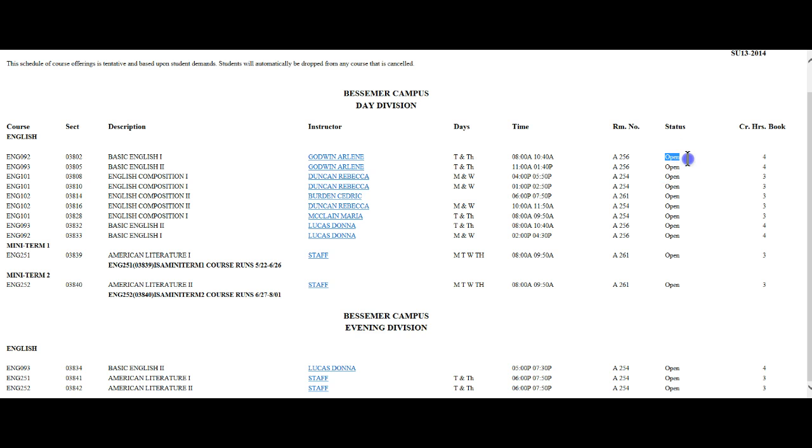If it reads closed, that does not mean the class is canceled. Let's talk about closed. A closed course means that the class is simply full. That means that if it had 30 seats, 30 students have registered and no one else can register. That means it's full and it will run. But again, you come here, you look under and you do a status check.